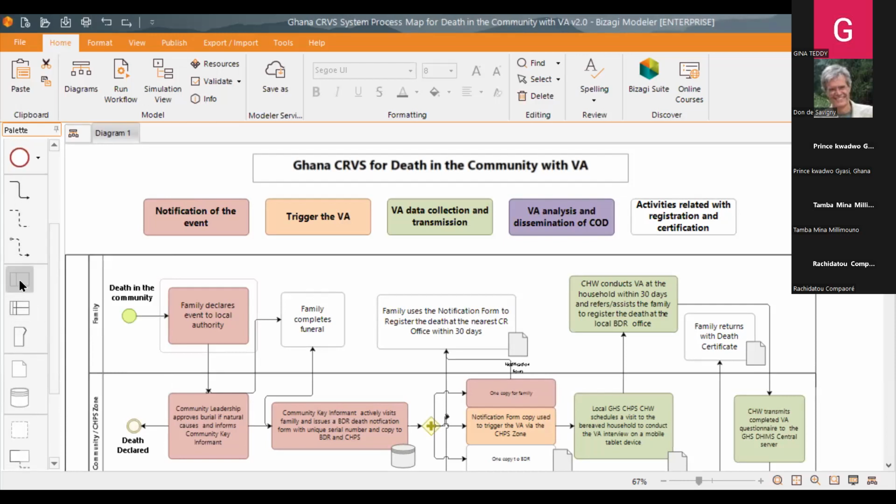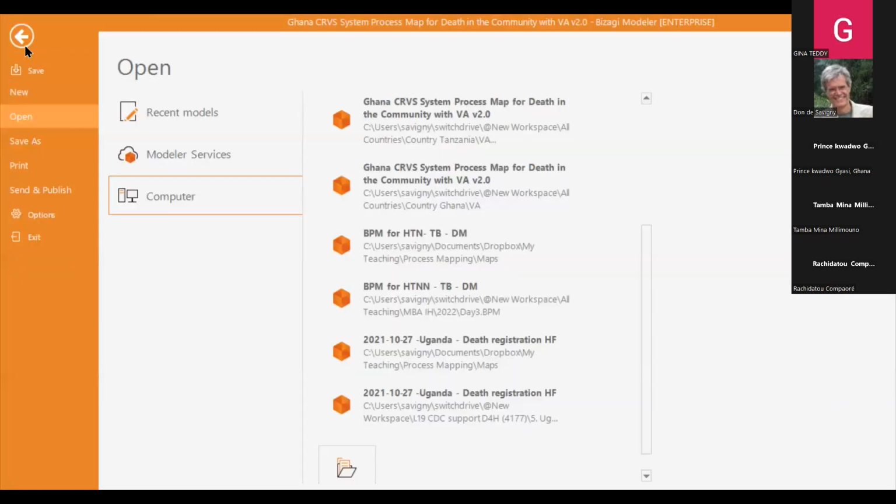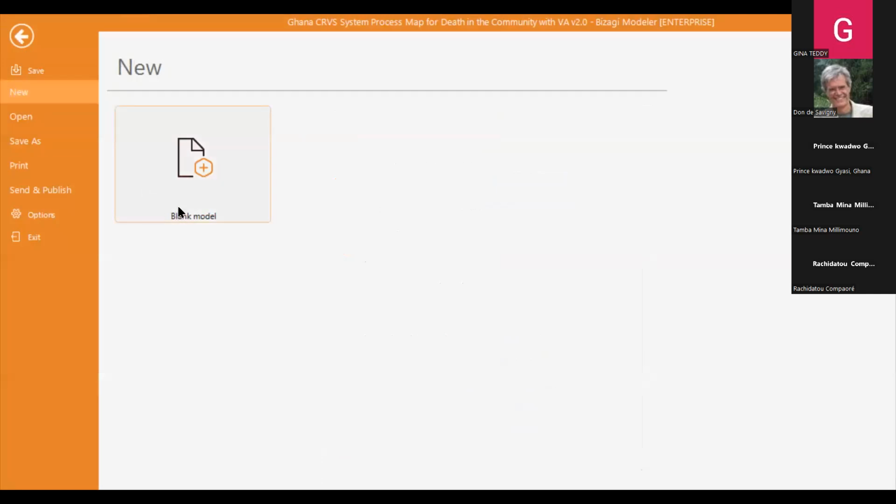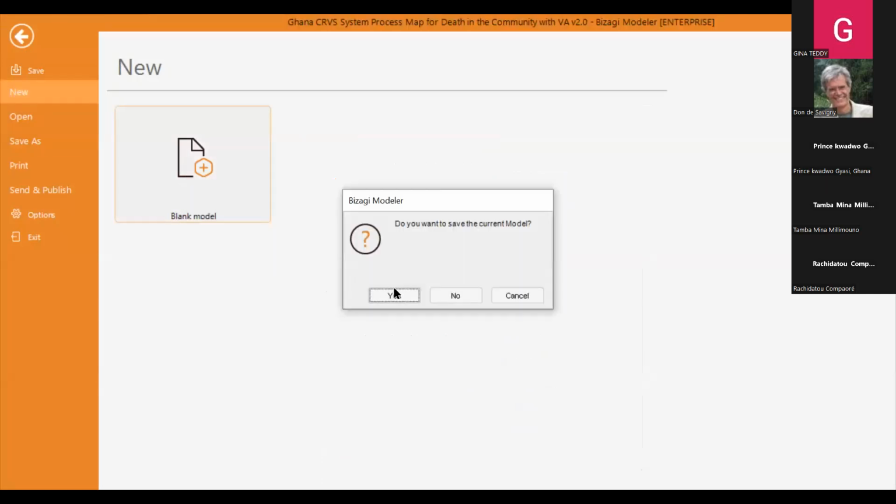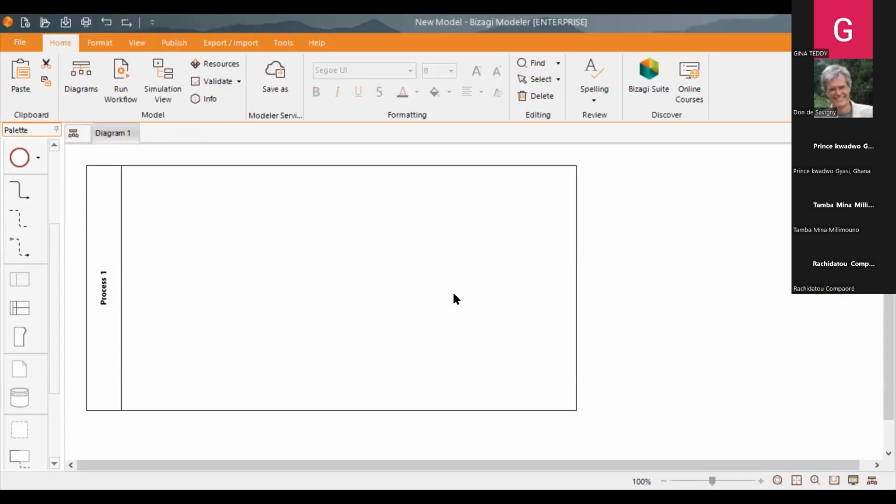When you start, this is the swimming pool. When you start the blank process map, the very first thing you see is this. Okay, maybe I should start a new one. Okay, so this is what you see when you start your process map. Very first thing, you have the menu bar, the palette, and the swimming pool. And this is your process.